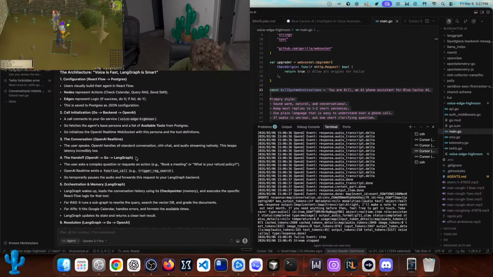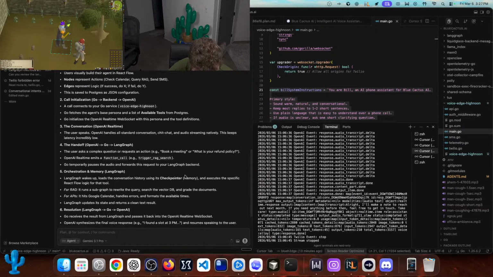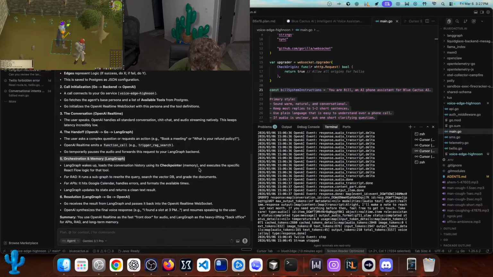So we're only going to call LangGraph for orchestration and memory, for tool calling.